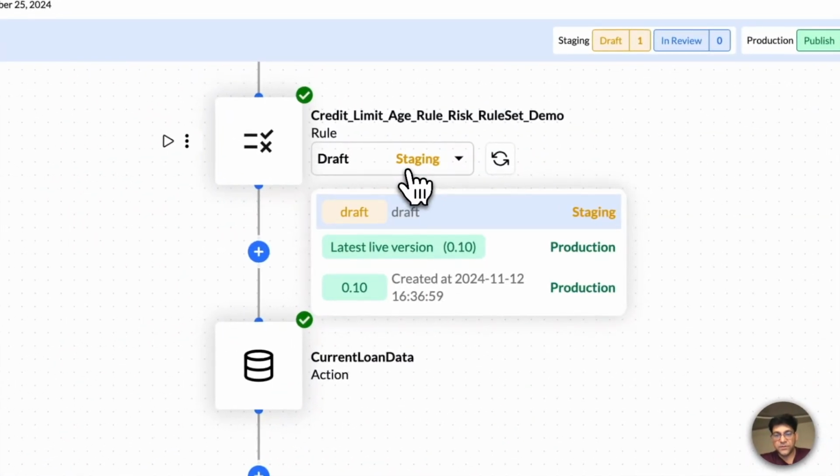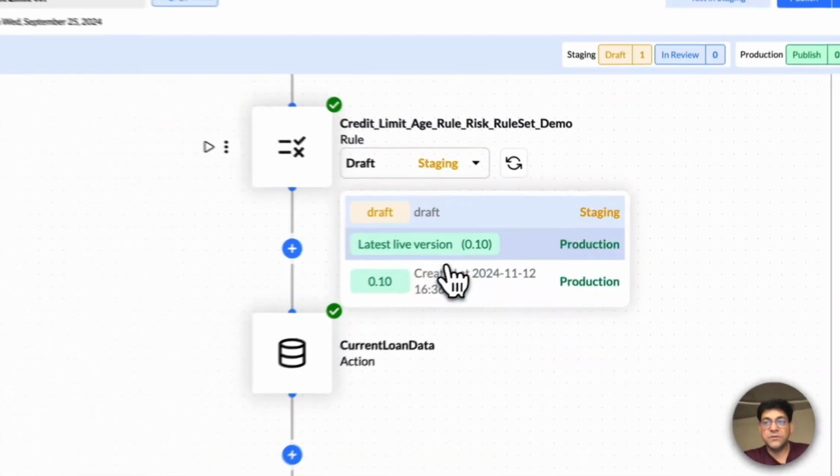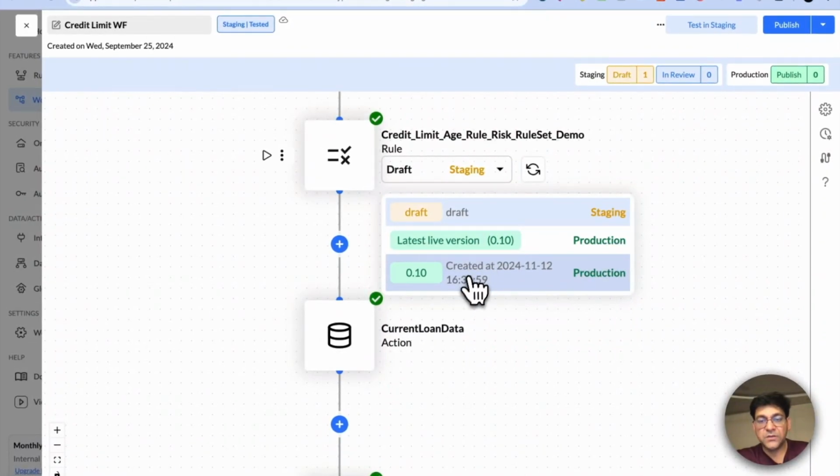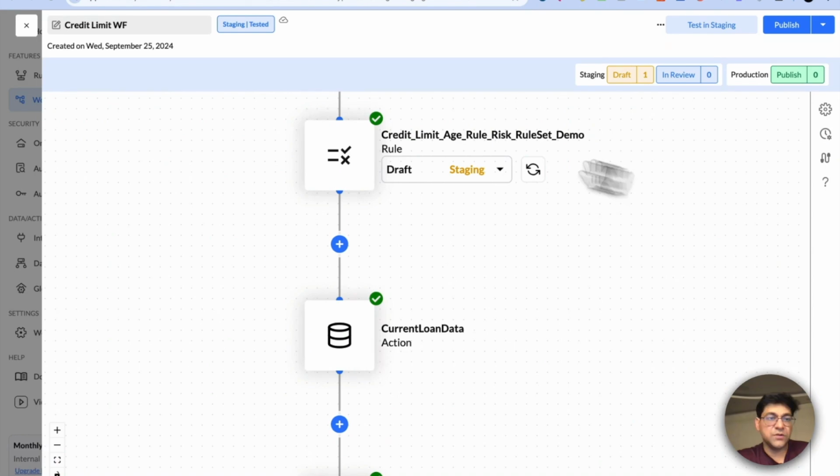We also have this versioning, where you can choose which version of the rule this workflow should be using. So in a way, if you choose the production-level rule, then any change in the rule will only affect the workflow execution if you choose the draft. So this way you can control or mitigate any kind of impact of change to this workflow.